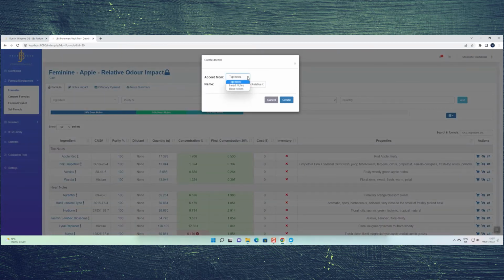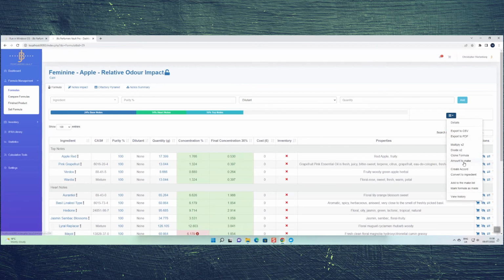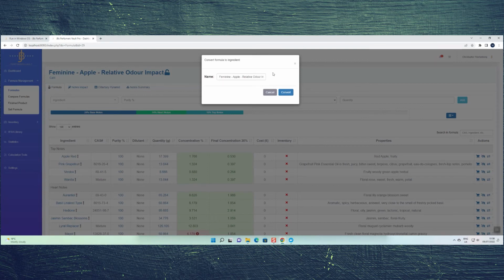Top notes, right, what this actually does is it takes your top notes and puts them in a brand new formula, or it takes your heart notes and brings them in a brand new formula. Basically, if you click on top notes, it will delete the heart notes and delete the base notes. If you click on heart notes, it will delete the top notes and delete the base notes. If you click on base notes, it will delete the heart notes and delete the top notes. That's what that does.